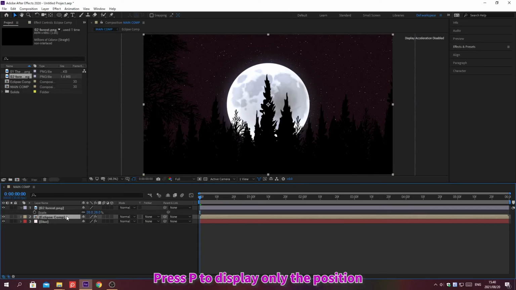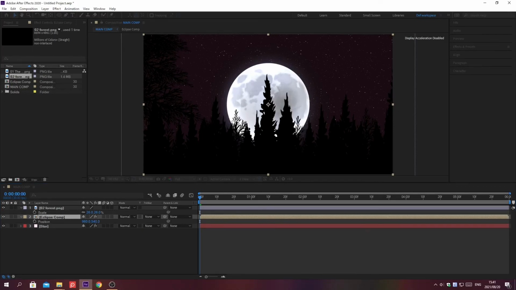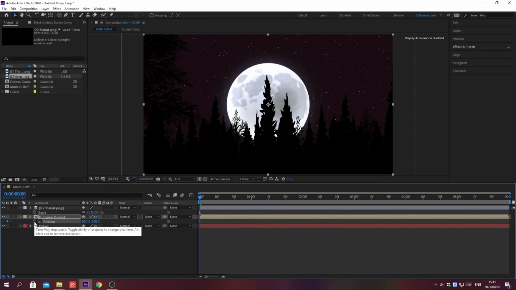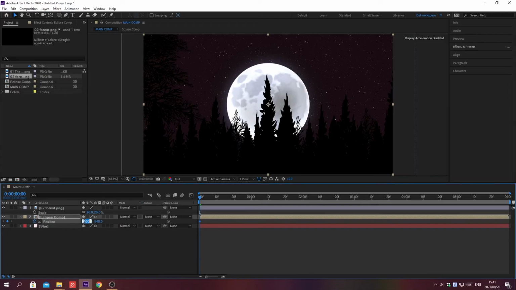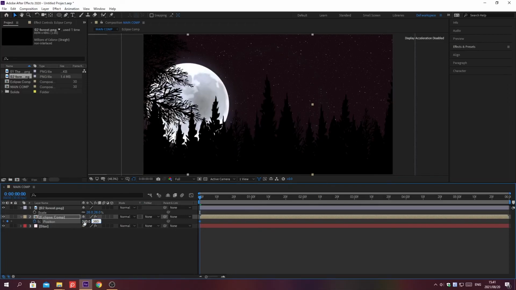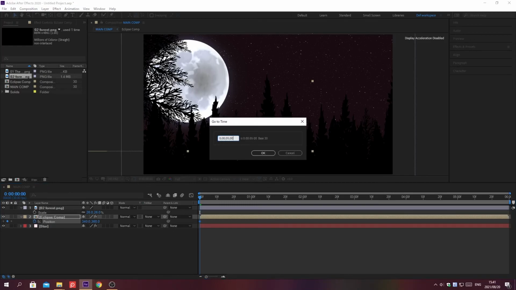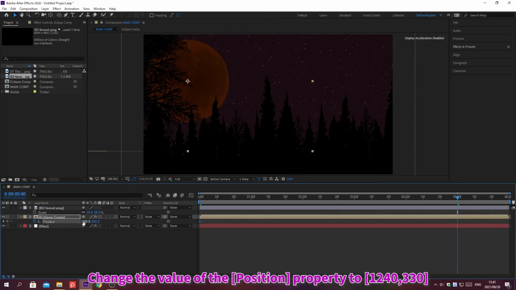Press P to display only the position. Move the indicator. Create a keyframe. Change the value of the property. Move the indicator. Change the value of the property.